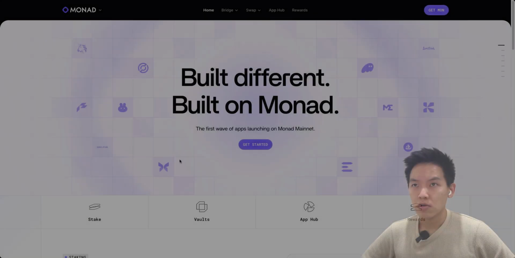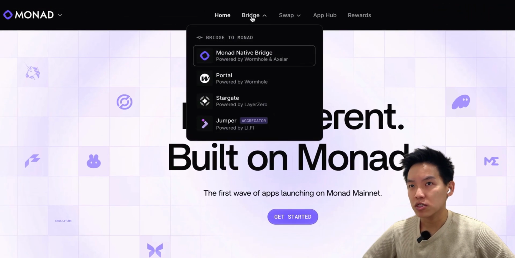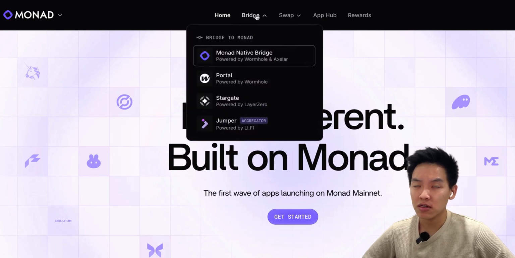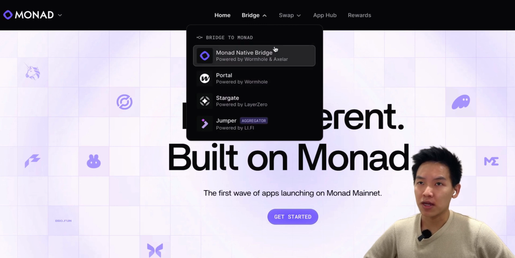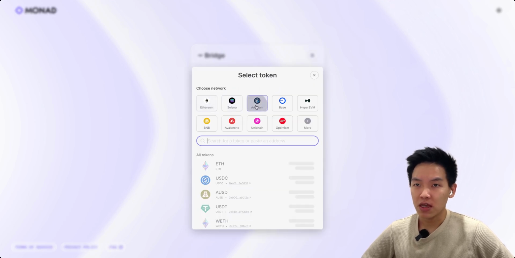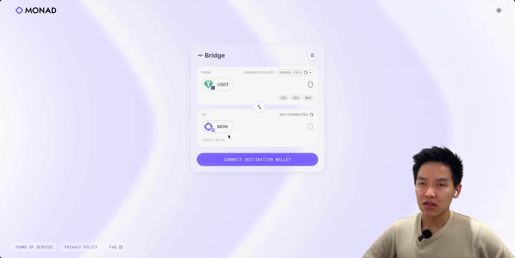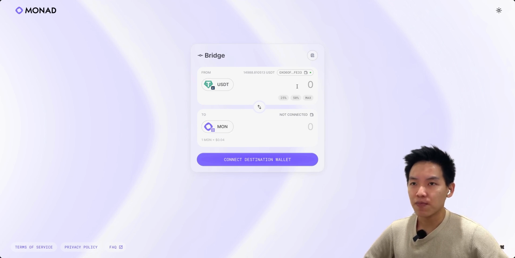On app.monad.xyz, just head over to Bridge and select Monad Native Bridge, which is powered by Wormhole and Axelar. From here, you can select which chain you want to bridge your token from. For example, I will bridge USDT on Arbitrum to MON on Monad to use for gas fee.